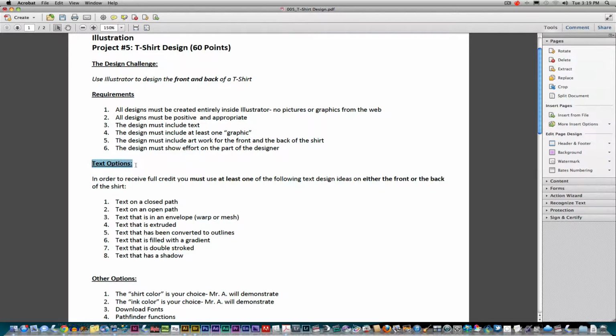There's a text option here. Text is a requirement, but there are several different ways that you could do the text, and any of these ways would count. All right, so this is what I'm looking for as far as text goes. You must use at least one of the following text design ideas on either the front or the back. It doesn't have to be the front and the back, although it could if you want to do it that way. But to get the credit, you've got to use one of these text ideas on either the front or the back.